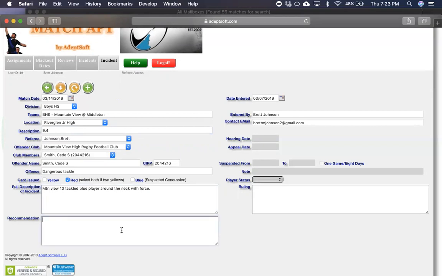Recommendation is up to you if you feel comfortable putting that in. And basically what that's for is you can say it was totally accidental. He didn't mean to do it. He still needed to get red carded because it injured the player. It was really bad, but there wasn't intent. Or you could say the player had been causing problems earlier in the game and was being very aggressive. So you can give the disciplinary committee more information. Does anyone have questions about the incident reports?